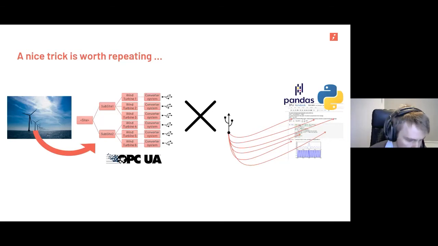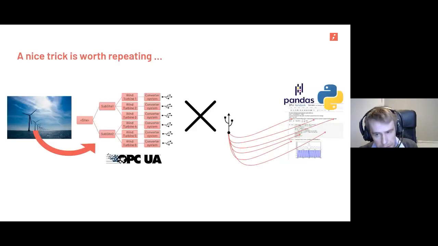And this is what one of our customers has done with some analytics they've done to monitor the condition of their plants, and they've been able to scale it to quite a few plants using this method. So it's a nice and simple trick. So this was now for the Python programmer.